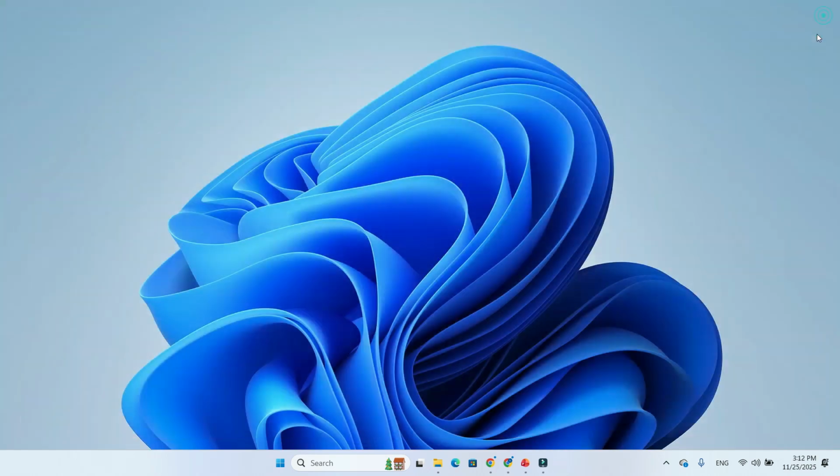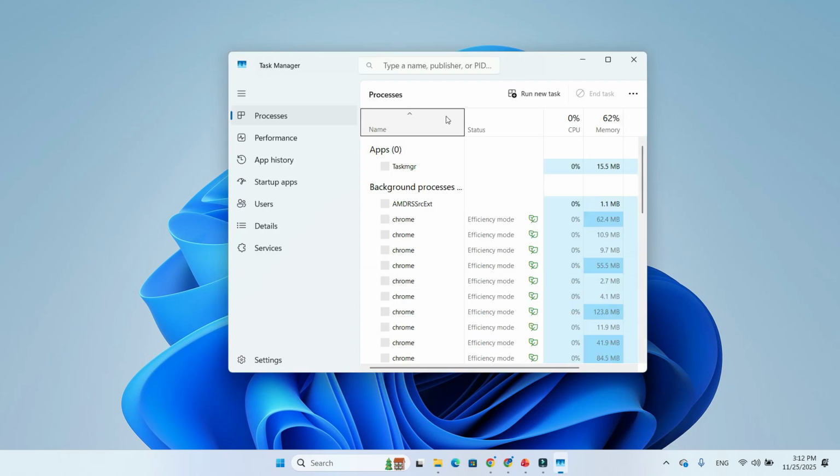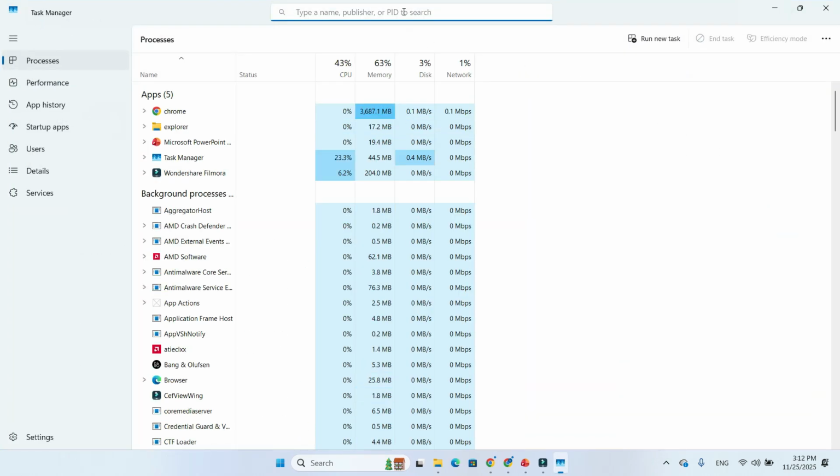Close New Outlook. Right-click the taskbar. Open Task Manager. End any process named Outlook.exe or New Outlook.